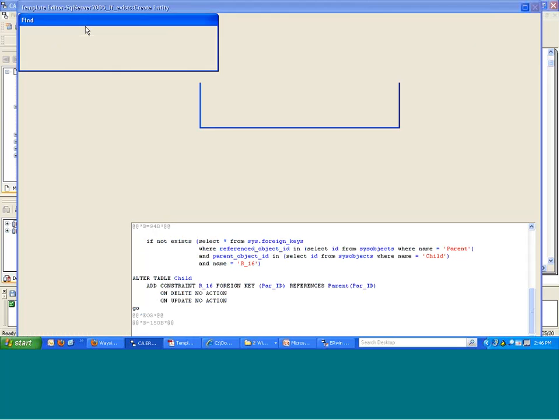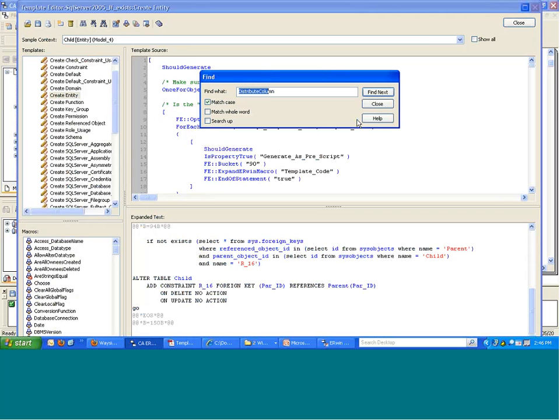So let's take a look in the code itself, let's look for the if not exists.